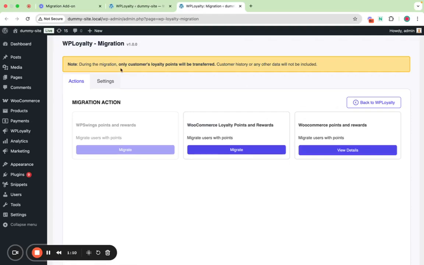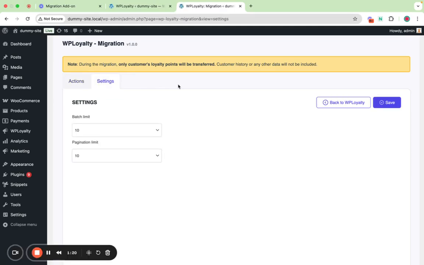And here you have 2 tabs. The first one is actions and the second is settings. Like I mentioned in the earlier video, it's important for you to configure your settings before you proceed with migration. So let's go to the settings tab and see what we have. We have 2 options here. The first one is batch limit and the second is pagination limit.